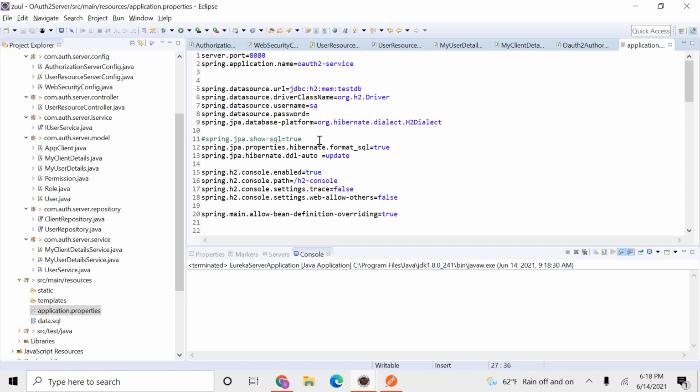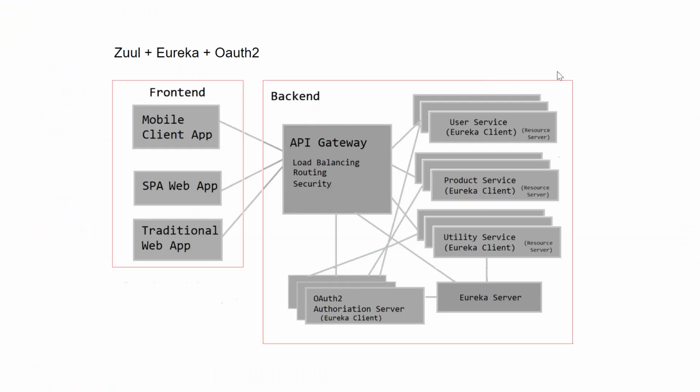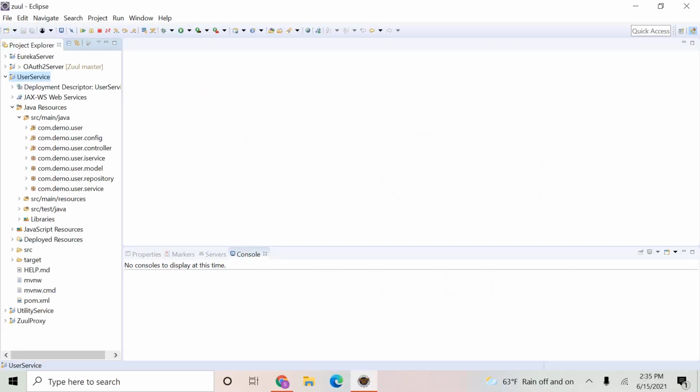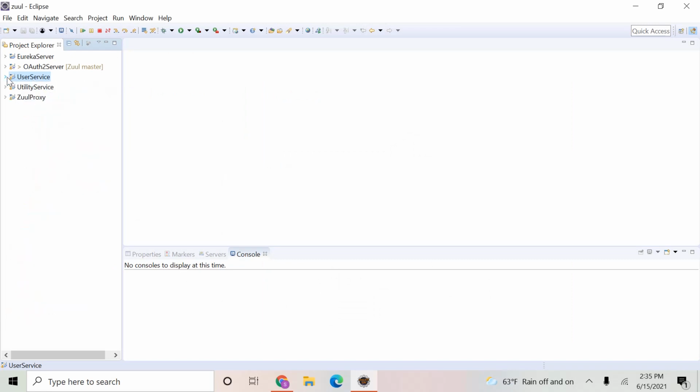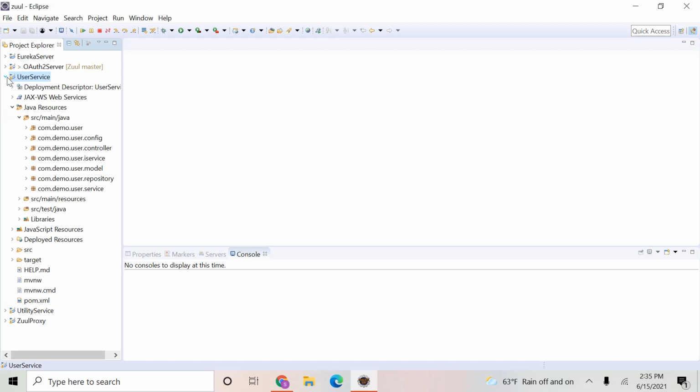for the Eureka server. The next step is to make all these backend services an OAuth 2 resource server so that it can verify the incoming request against this OAuth 2 authorization server. Let's see how to do that. We do have a user service. This is a backend service which serves as the user resource.